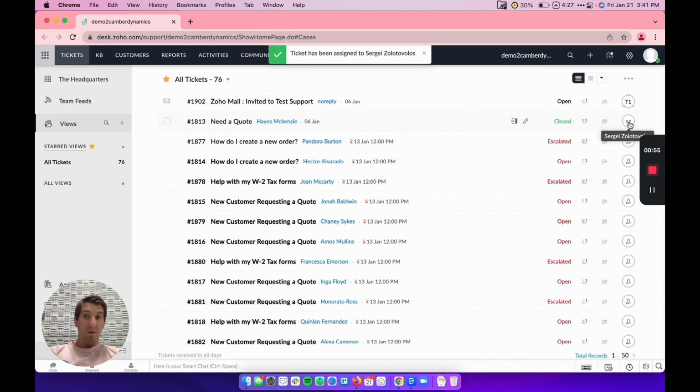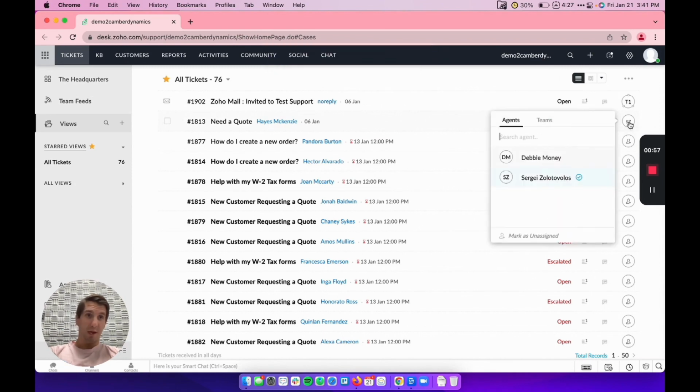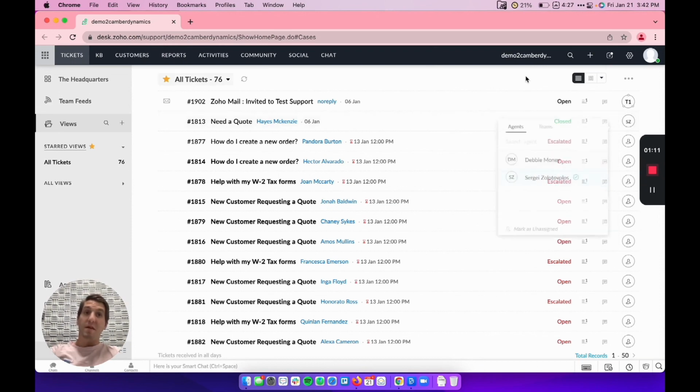By default, this will notify people. This will notify Sergey Zalatovolos that he just got assigned a ticket. You can turn that off, obviously. If you get a big flood of tickets, you don't want people getting an email every time they're assigned to something. And then the other thing that we want to look at is ticket statuses.